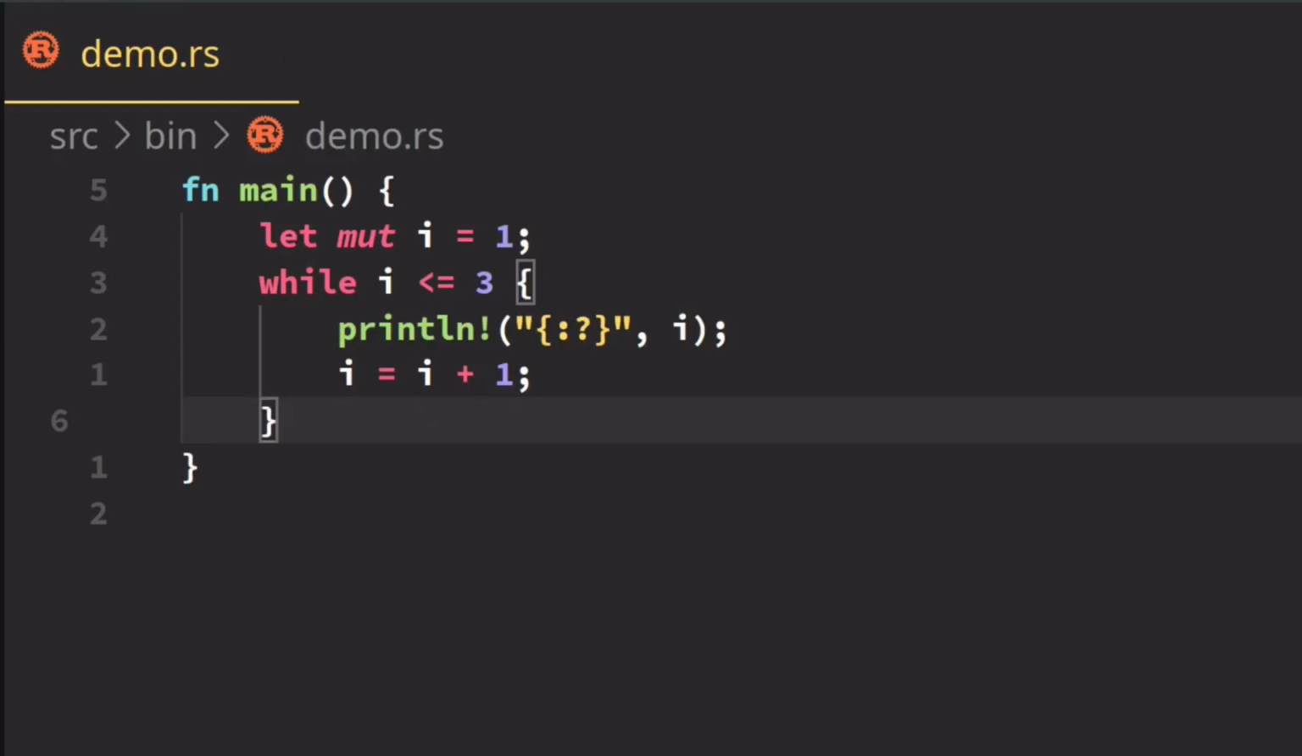So on the first iteration, i will be 1, and then we'll take 1 plus 1, which will be equal to 2. So then the value will be set to 2. And then the next iteration will be set to 3, and then the next iteration will be set to 4, and then when i is 4, that is not less than or equal to 3. So when the value is 4, this will no longer execute, and then the program will exit.